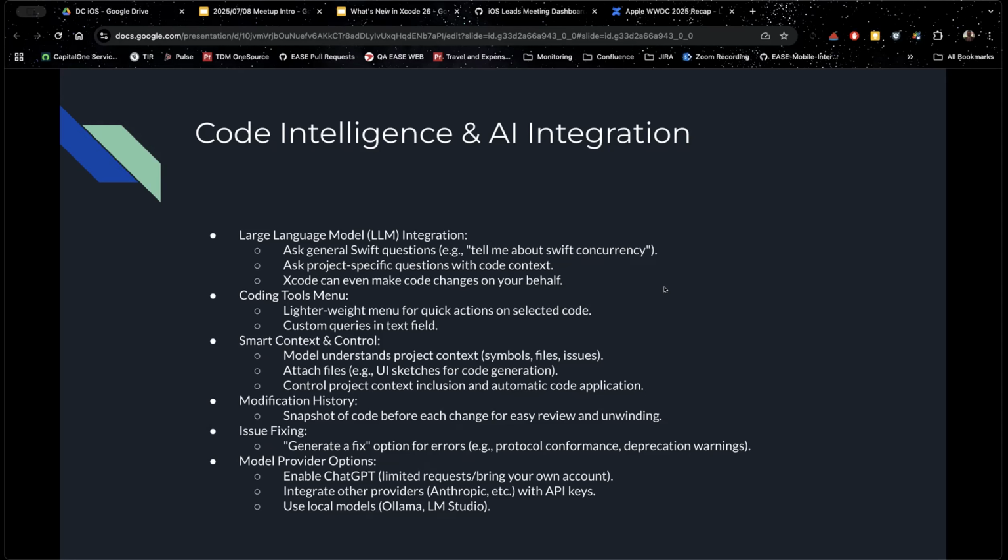Modification history, it will actually take a snapshot of your code before each change for easy review and unwinding. And then issue fixing, you can generate a fix option for errors and allow it to map your protocol, performance and deprecation warnings.